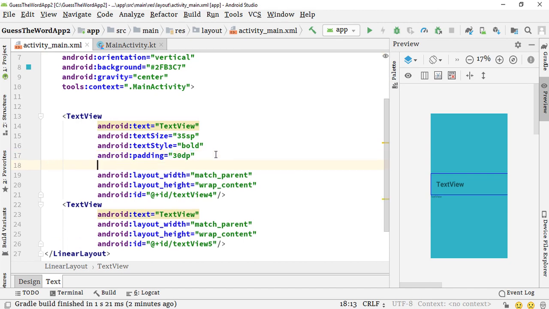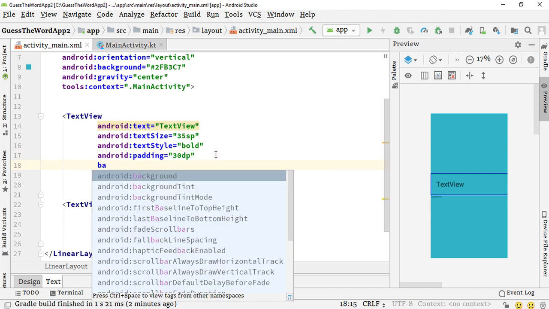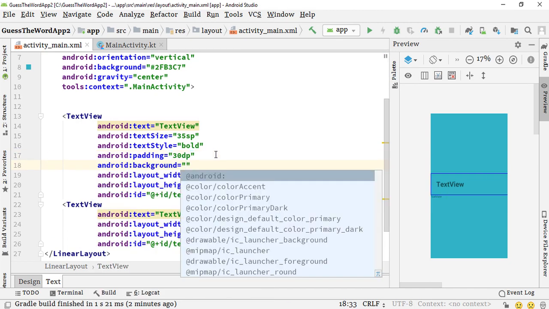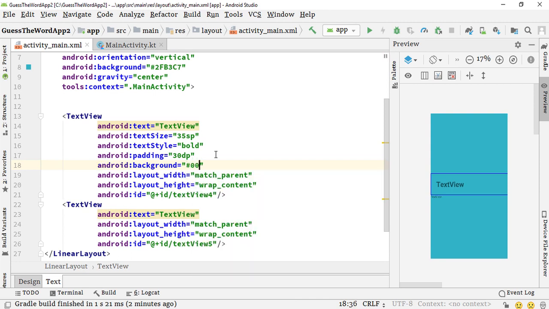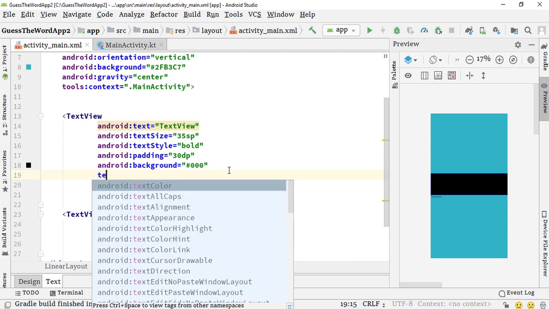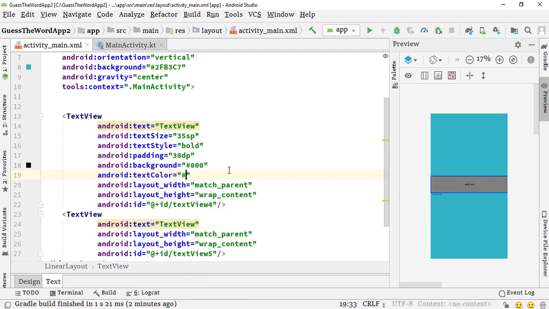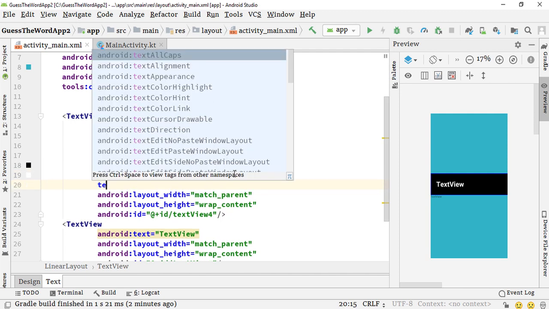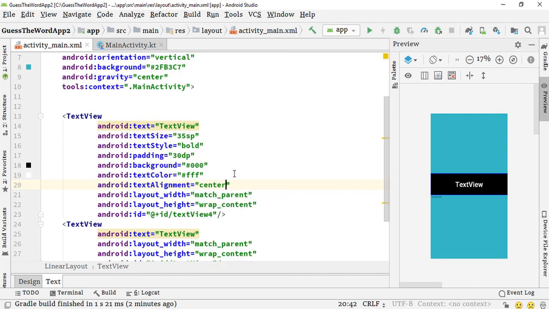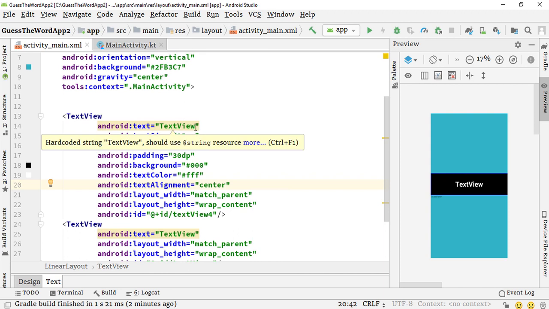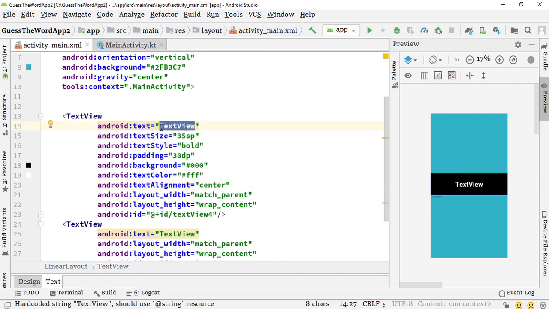After that I'm going to select the background color, and the best way is by pressing hashtag and 3 times 0. I want a black background color and a text color of hashtag 3 times F, and I also want the text alignment to be center. Then I'm going to change the text to the correct answer. So this is the correct answer text view, and I'm also going to specify the ID.